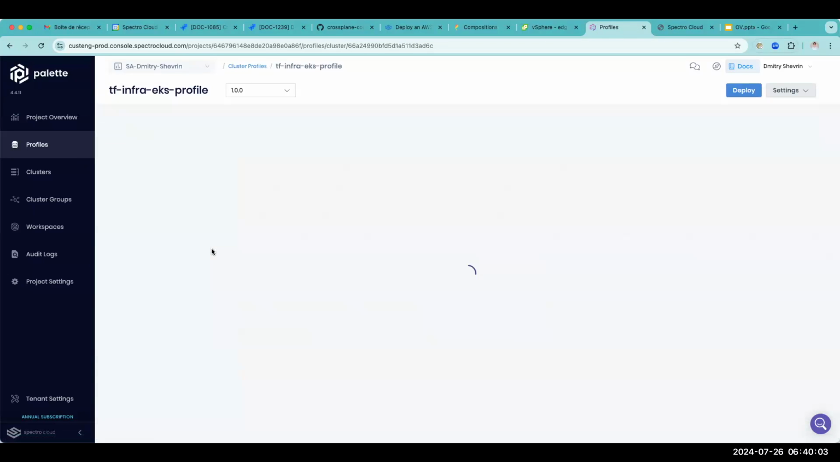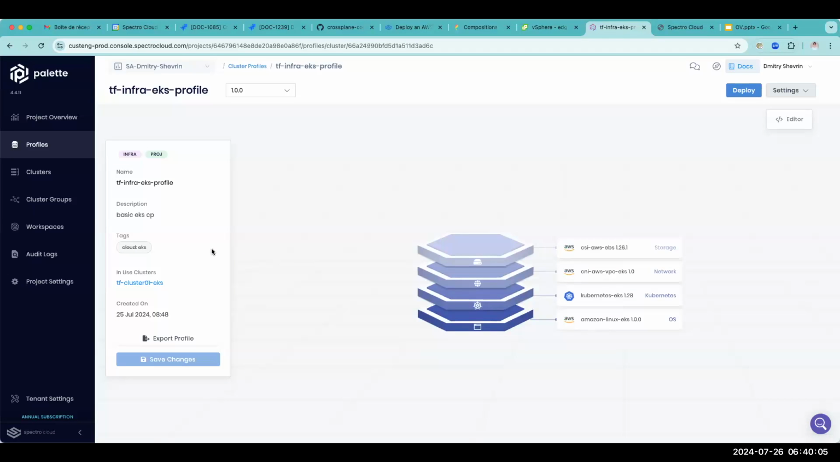Examples of EKS and GKE will look exactly the same, right? So what we do, we define a cluster profile. Behind the scenes, it's just YAML, right? So it's just a definition of how we want our cluster to look like. So think of any infrastructure as code language, can be Ansible, Terraform, Puppet, Chef, Salt, whatever you like.